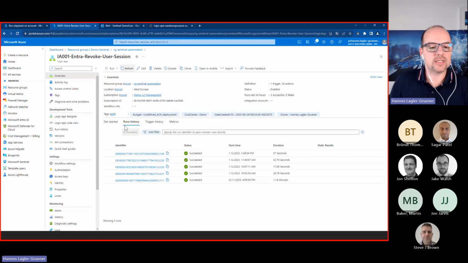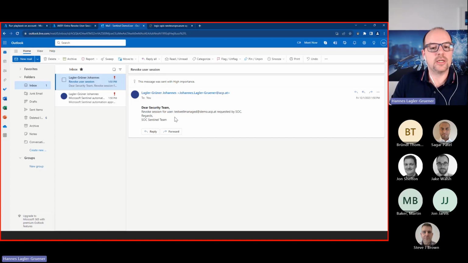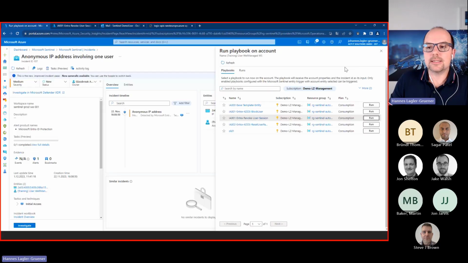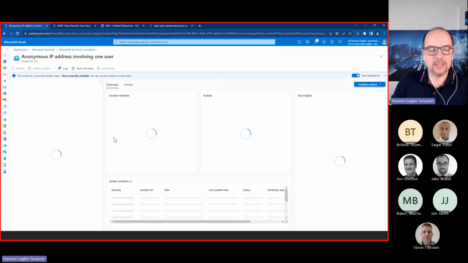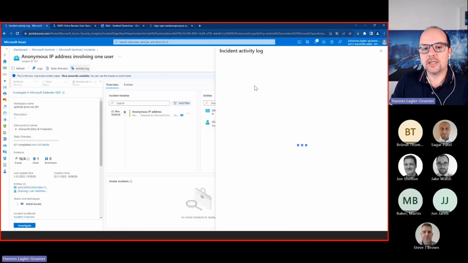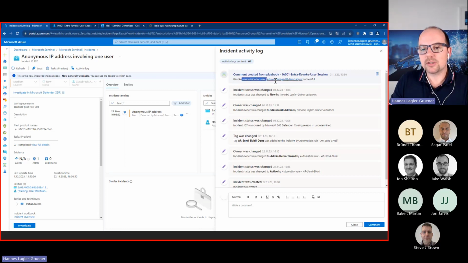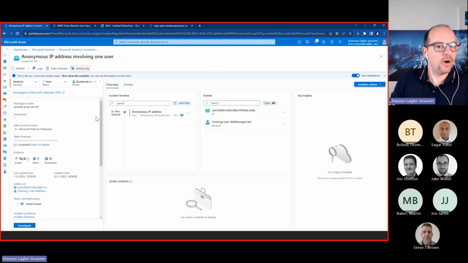And at the end, when everything is executed fine, the customer will get a second email, okay, the revoke user session was successful in this case. We also add, inside the incident, so when we refresh the incident, we also add in the activity log an information that the revoke user session playbook was successful. Okay, so that's one use case.